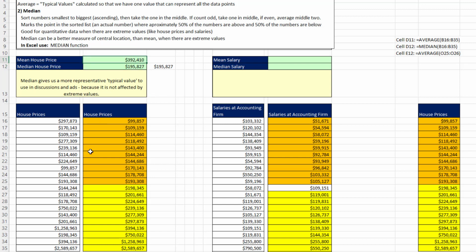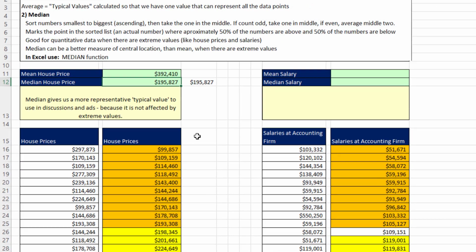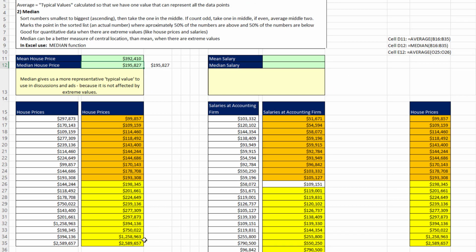And that's what happens to the mean when you have a few extreme values. That's why the median is good for quantitative data when there are extreme values, big or small, like house prices and salaries. This median just seems like it more fairly represents the data points. That's why you hear real estate agents say, hey, here's the median house price for a particular neighborhood.